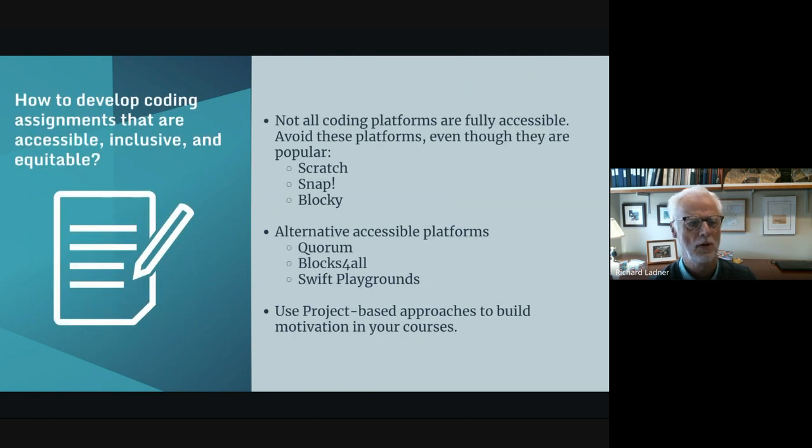So how do you develop coding assignments that are accessible, inclusive, and equitable? First of all, you have to recognize that not all coding platforms are fully accessible. So you want to avoid these platforms, even though they're popular. Scratch, which is known worldwide and used by millions of children, is not screen reader accessible at all. I don't think it's Switch accessible either. And so maybe there are some other things that can replace Scratch, and things are coming downstream that can. A related block-based language is Snap, which is popular in the United States. And again, a blind kid cannot use it.